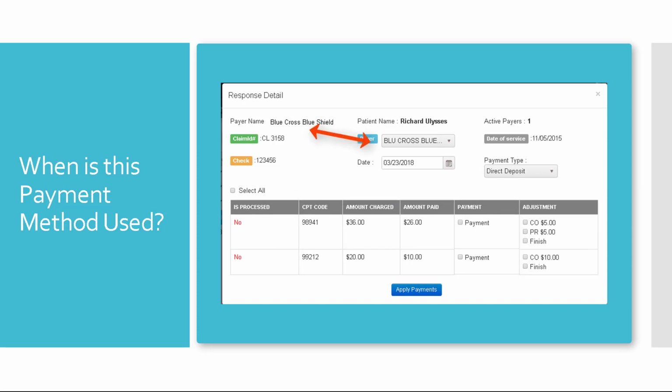You can see who the payer from the electronic file was, as well as the active payers for the patient, so that you can match up the correct payer in the event that the name you listed in ChartTalk doesn't match exactly the name of the payer from the file received.